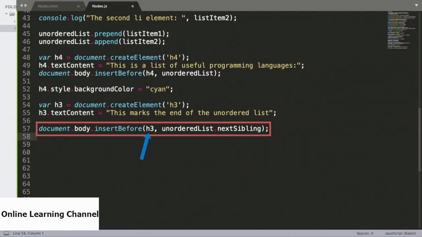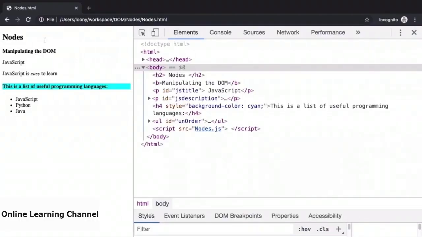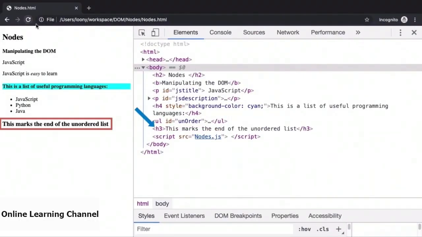And in order to add it to the end of the unordered list, well, we still invoke document.body.insertBefore, and the first argument is the h3 header which we wish to add. However, note the second argument here. Here we specify unordered list.nextSibling, and this means that our h3 header will be added before the next sibling of the unordered list. In effect, it will be added after the unordered list. To test this out, we head over to the browser and refresh. And sure enough, the H3 header now appears right after the list.